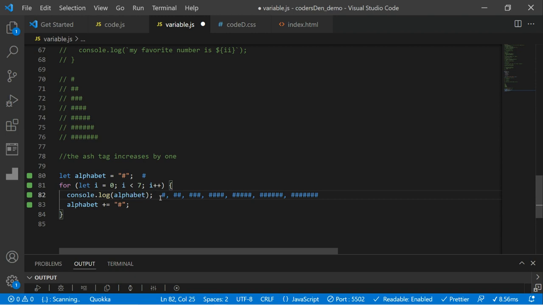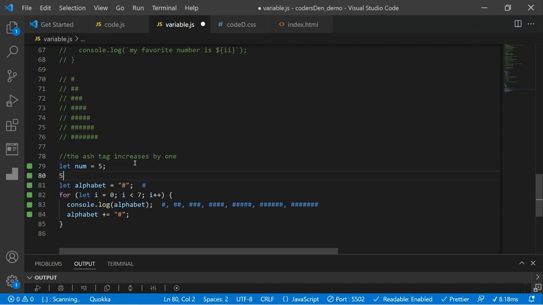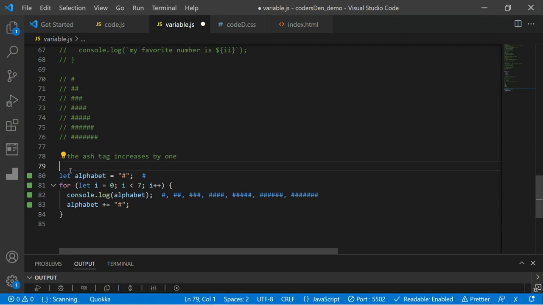Alphabet plus plus is to increase a number by one. For example, if we have let num be equal to 5, and we want to increase 5 by 1, this is it, to increase numbers by 1. It is also the same as writing this. That is, we are increasing this 5 by 1. But this time around, we want to be increasing this alphabet, which is hash, by hash, not by 1. That was the mistake you guys were making.